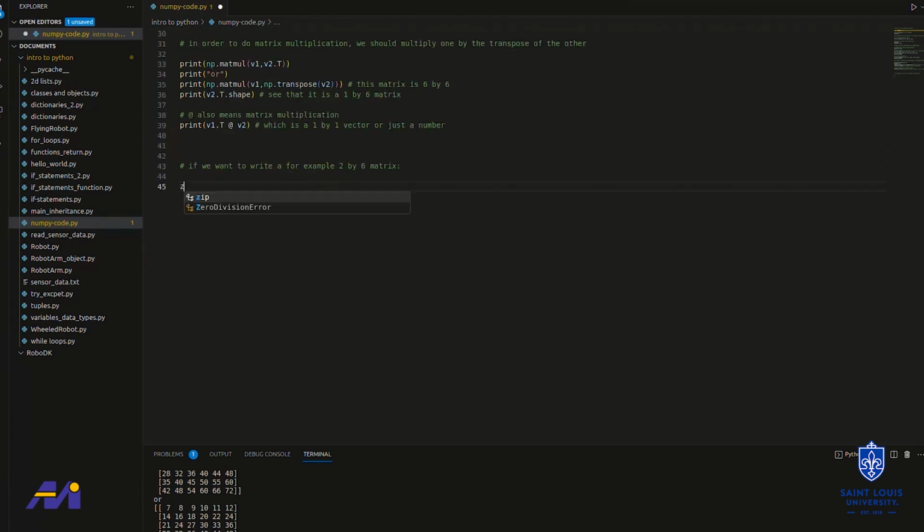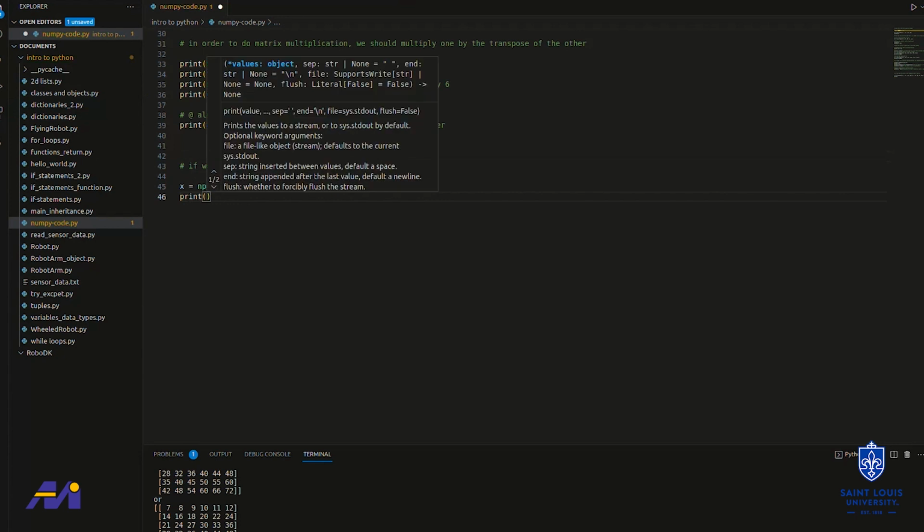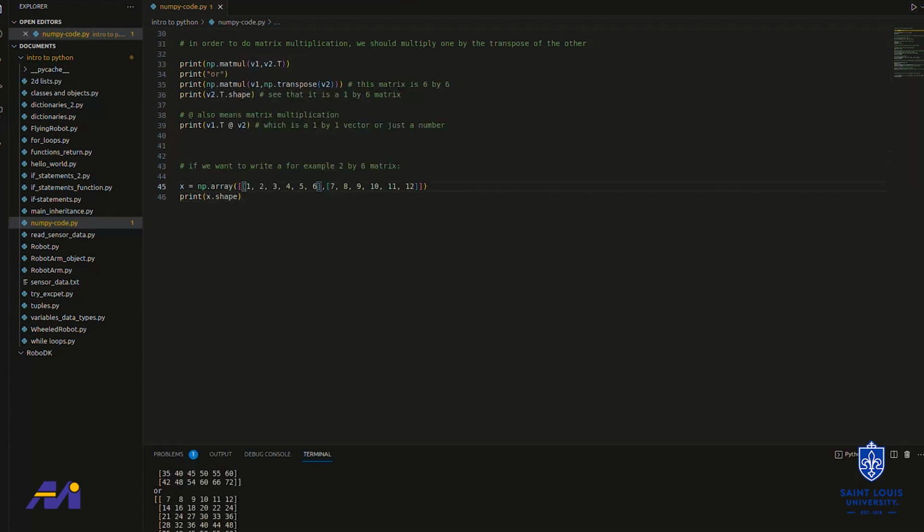Now we want to create a 2x6 matrix using NumPy. We create a matrix as a NumPy array and we call it X. This array is constructed using nested lists, where each sublist represents a column of the matrix. The matrix is created with 2 columns and 6 rows. Again, we use the .shape attribute of the NumPy array X to display the dimensions of the matrix. The result of X.shape is 2x6, indicating that the matrix has 2 rows and 6 columns as we initially decided to do.